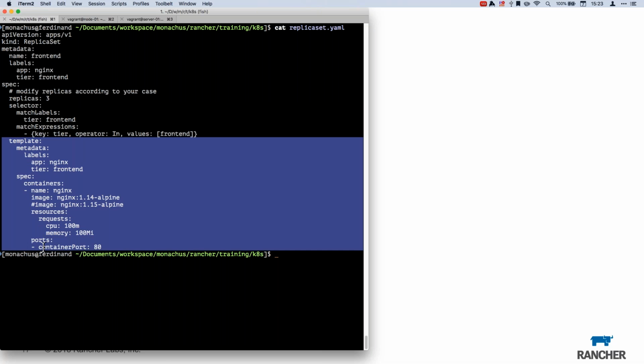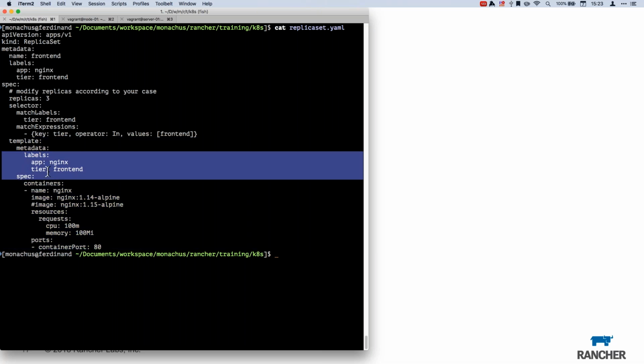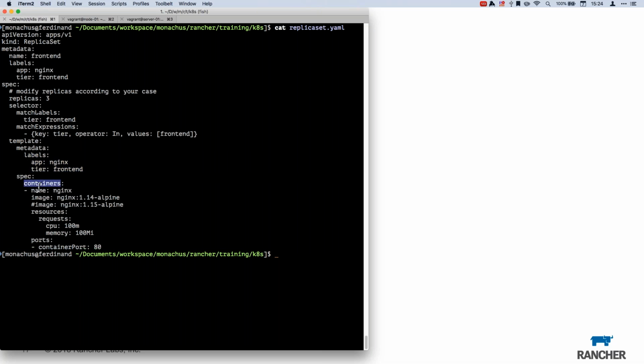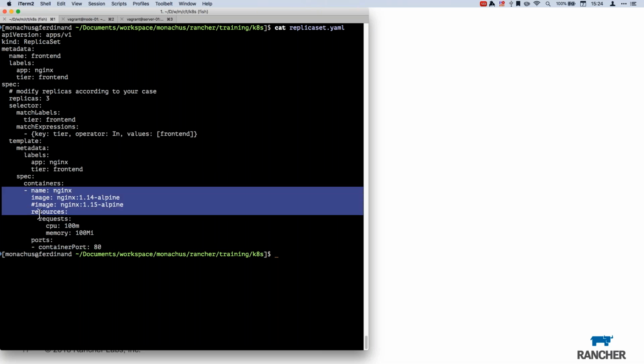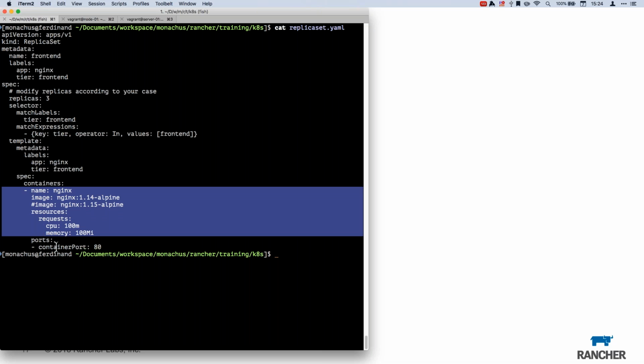Down here under the template, this tells Kubernetes what it's supposed to do. What is this replica set managing? We say, all right, it's managing something that will have this metadata, app nginx, tier front end. And you come down to spec, containers, and this is a list. If you know YAML, you recognize that as a list indicator. So we have 1 container in our list. Name is nginx, image is that.